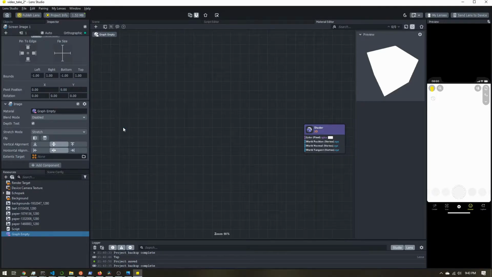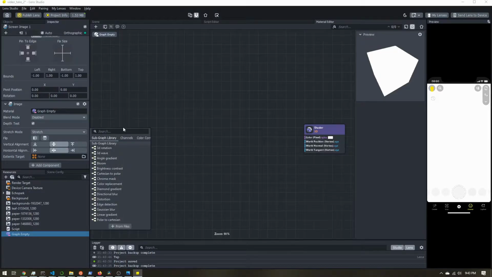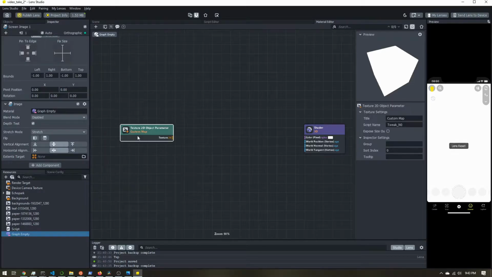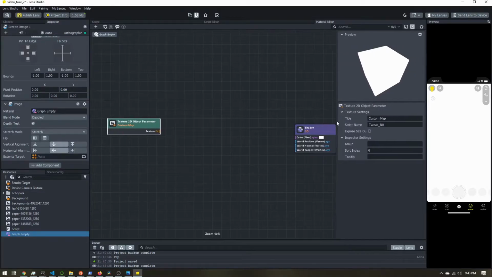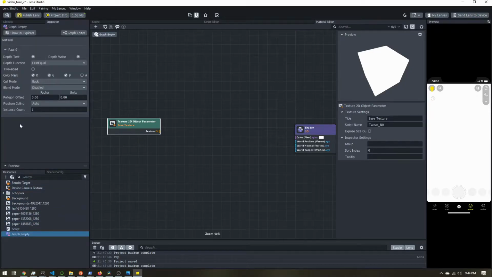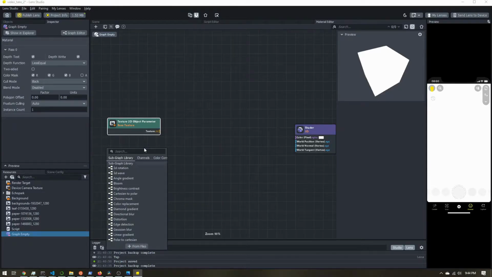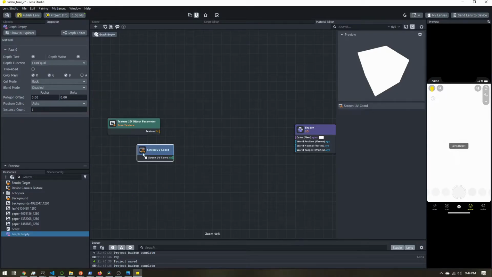So I'm going to add a node. I'm going to start with a texture 2D object parameter. And I'm going to name this base texture. So this title here is what will show up over here in our material properties in the inspector. So there's nothing here yet because it's not hooked up. So we'll see that in just a second. We'll need some UV coordinates. So go with the screen UV coordinates.